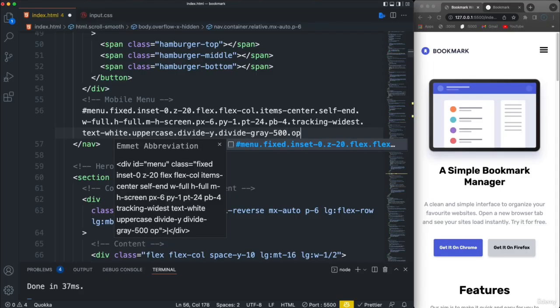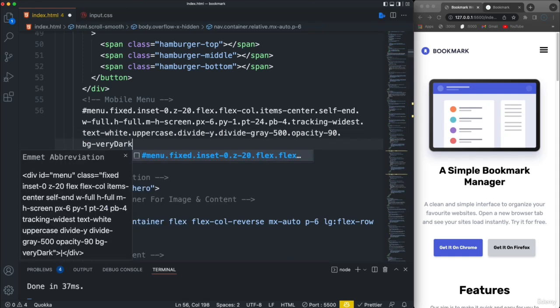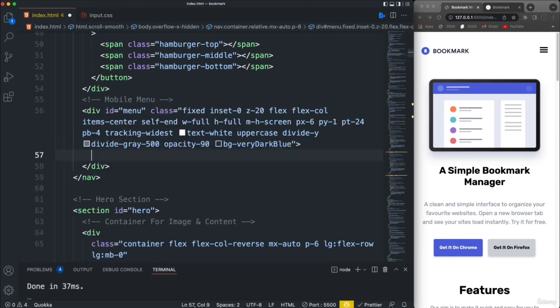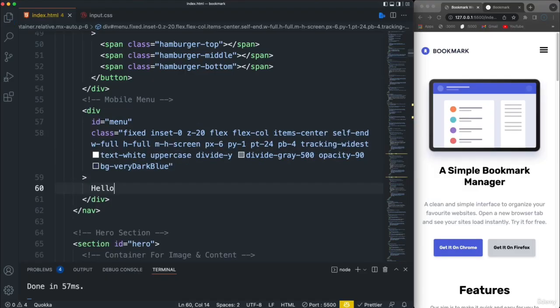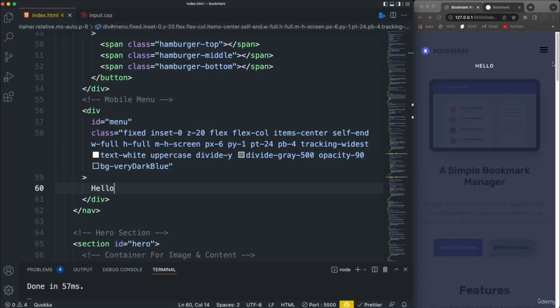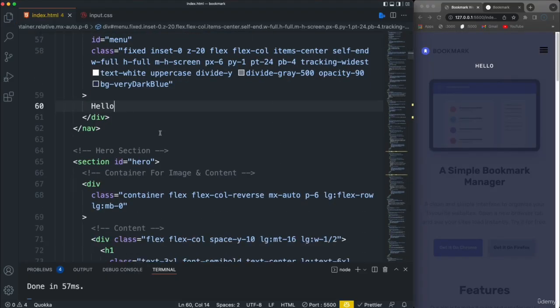And then we want to be able to see through it. So let's say opacity 90. And then the background color is going to be very dark blue. Okay, so that is our overlay. If I go ahead and just put hello in there, we should see the dark blue overlay. And again, this is going to start off as hidden, and then when we click the button, it'll turn to flex. And that's going to happen through JavaScript.